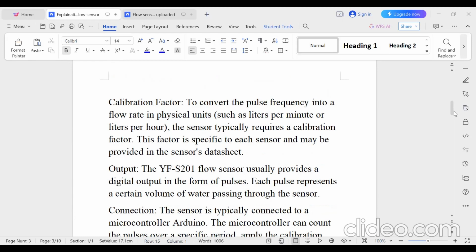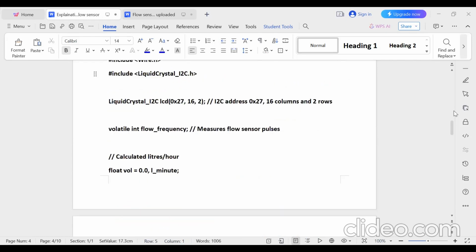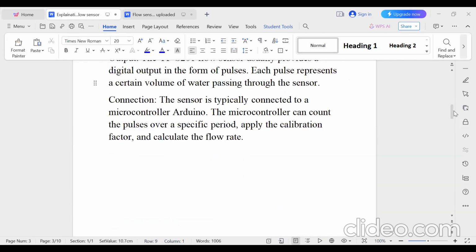And the output of the YFS201 is a digital output in the form of pulses, and each pulse represents a certain volume of water passing through the sensor. When this sensor is connected to a microcontroller like Arduino UNO or NodeMCU, the microcontroller starts counting the pulses over a period of time and applies the calibration factor in order to calculate the flow rate. So this is all about the introduction of the flow sensor.